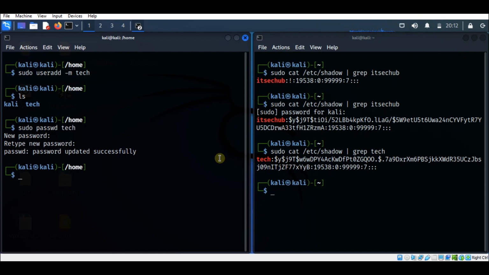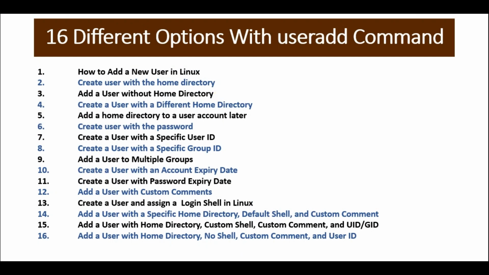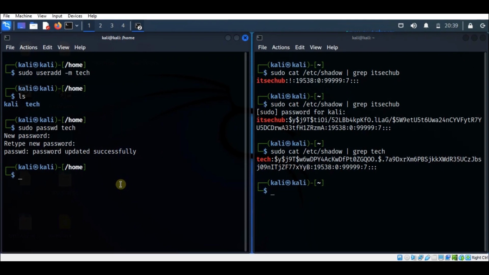Now there are some situations where we don't want to assign a home directory for a user. Now this may be due to security reasons. When such a user uses the su command, its login directory will be the previous user's home directory. So a third command is adding a user without the home directory.